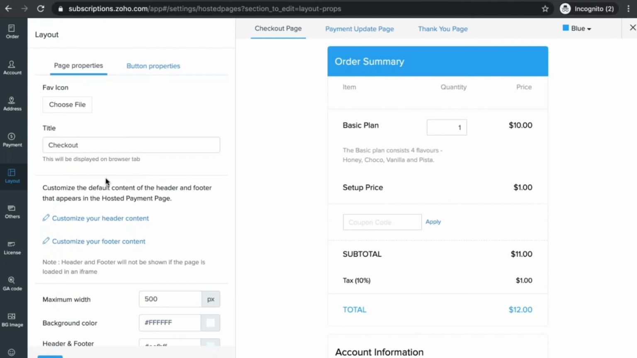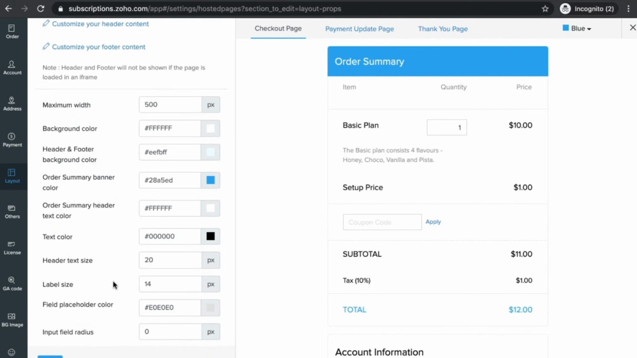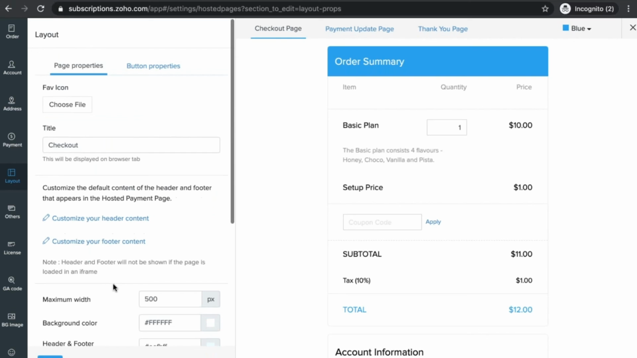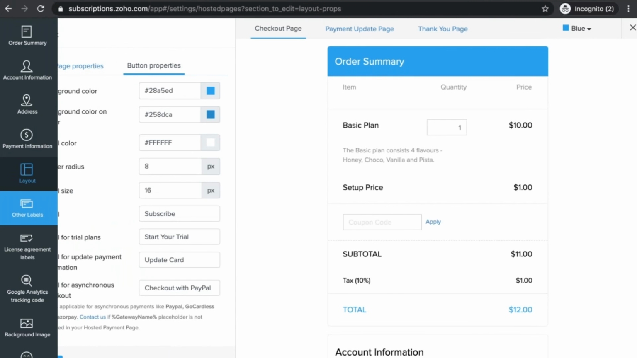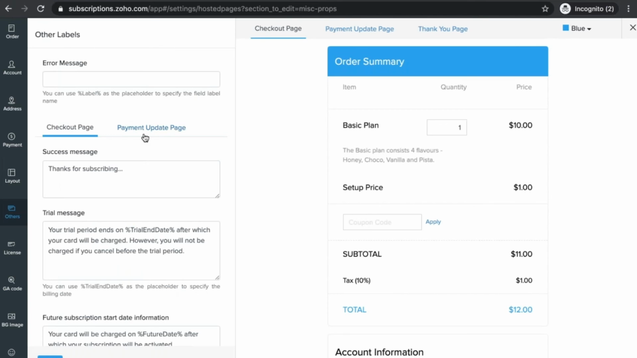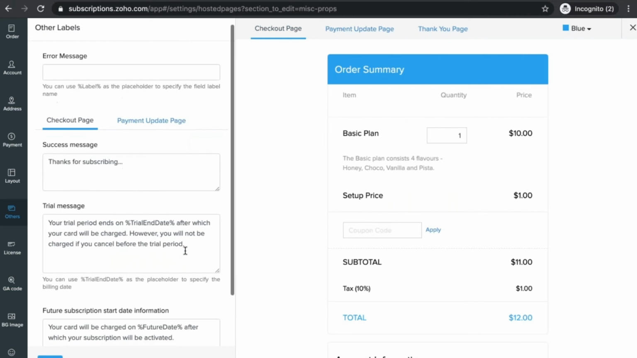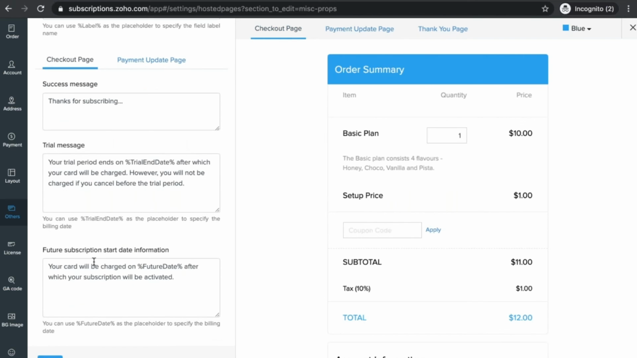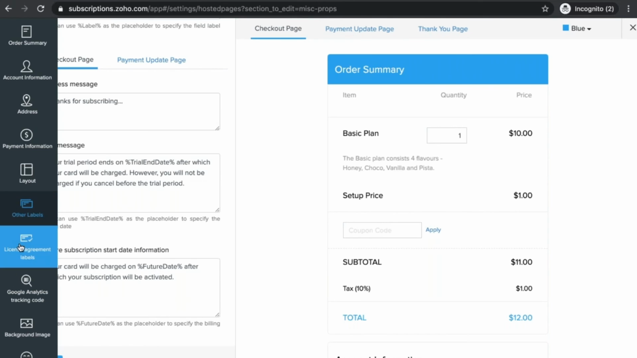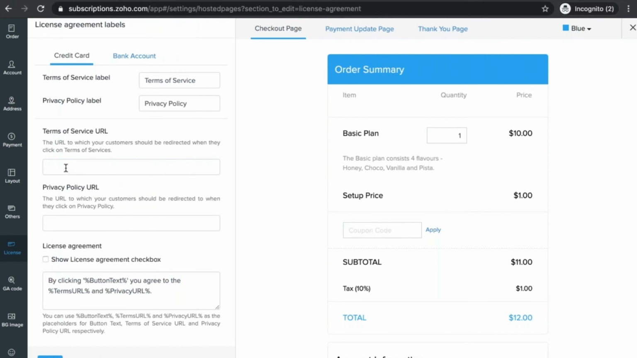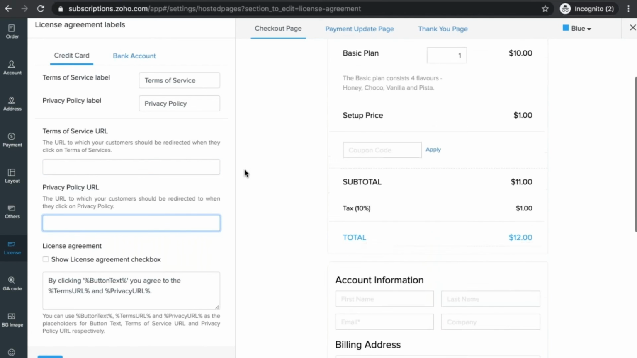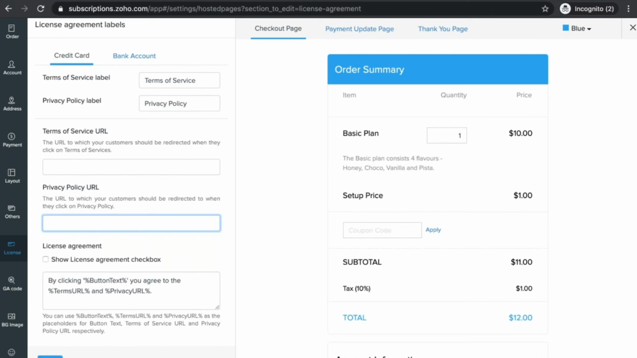Layout, so header and footer can be accessed as well. You can see some HTML element editing properties here. You can add a header and a footer. You can even edit the buttons. So that's layout. You have some other labels like the checkout page and the payment update page. It puts it up here for you to add a little bit more information, so a trial message, just a little message on your start date. Licensing agreement, if you want to add a link to your terms of service and your privacy policy, you can definitely do so and make that available on this page so that they can click and open that up.